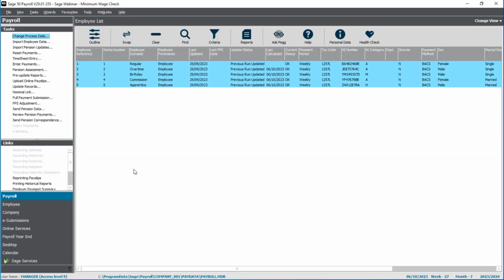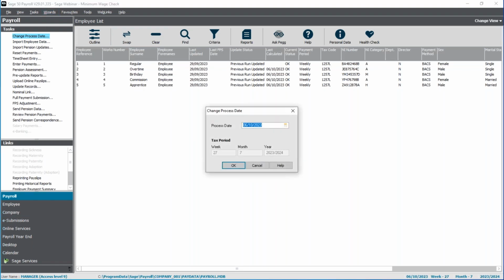So for this one, I'm going to return to my payroll tasks. We're going to go into one employee at a time. We've put together a few different scenarios where the minimum wage check is going to come into play. All of these staff are paid weekly and they're paid with hourly rates. My next pay date is this Friday.